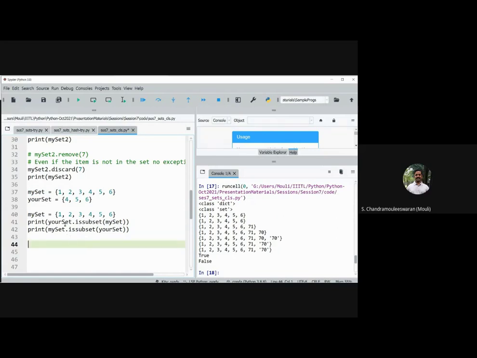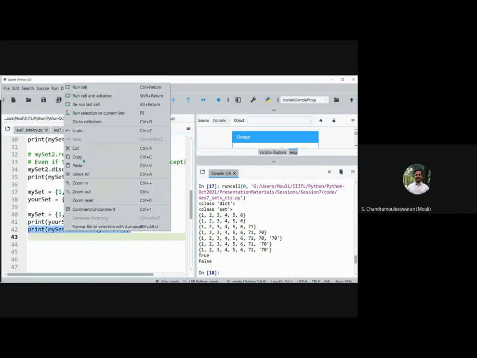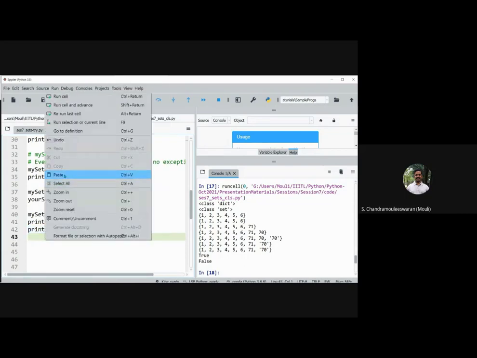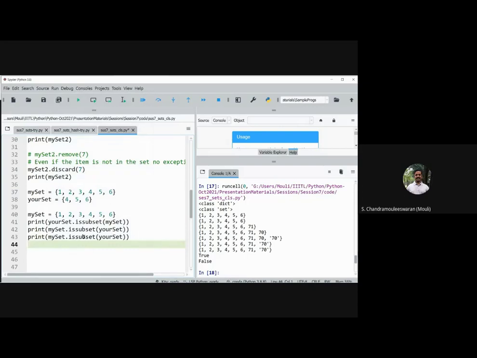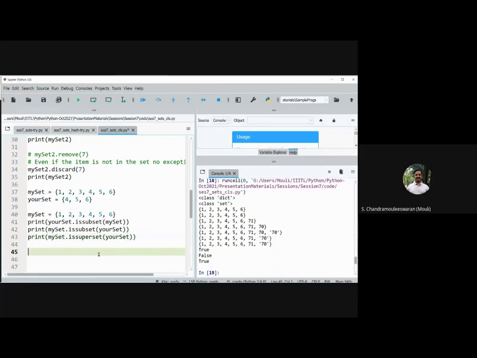Now, let us use this. Now, is superset is what? It has got all the items of your set in it. Okay, so it is a superset. My set is a superset of your set. So that will be true, and the other way around will not be true. That is very obvious. So I don't need to use it.